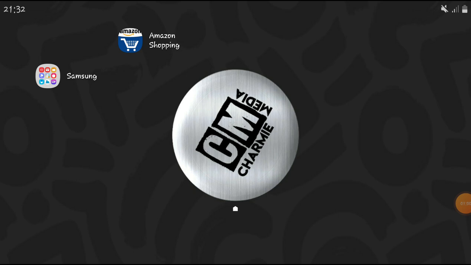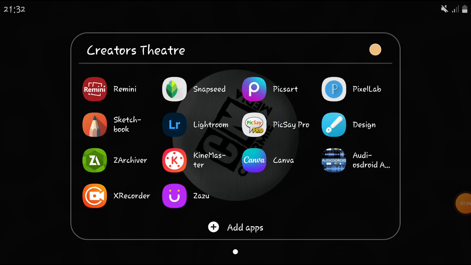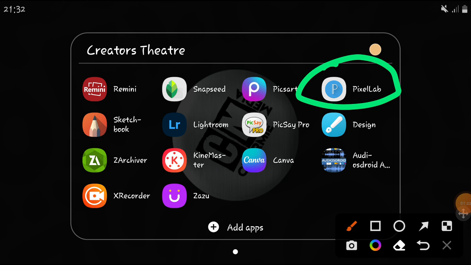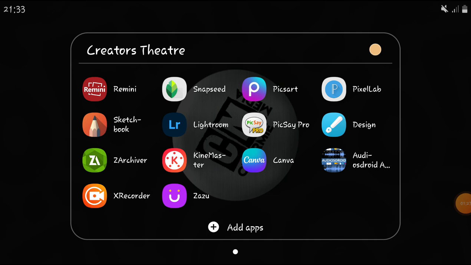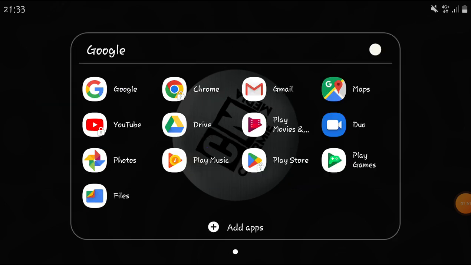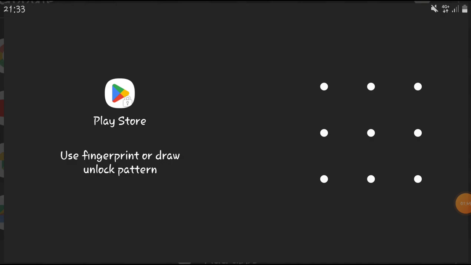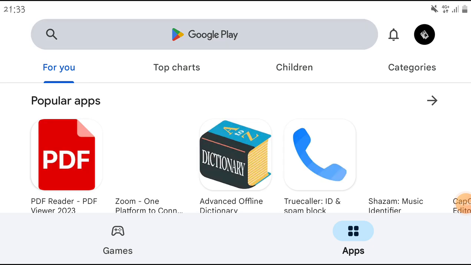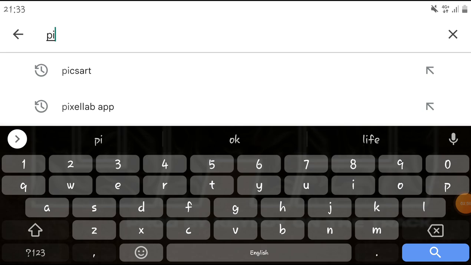So right now, I'm going to open Pixellab. Here's my Pixellab, and I'm going to open this application. If you don't have Pixellab on your phone, you have to download this application. It is available on Google Play Store. So I'm going to go to my Google folder, tap on Google Play Store, and search Pixellab.